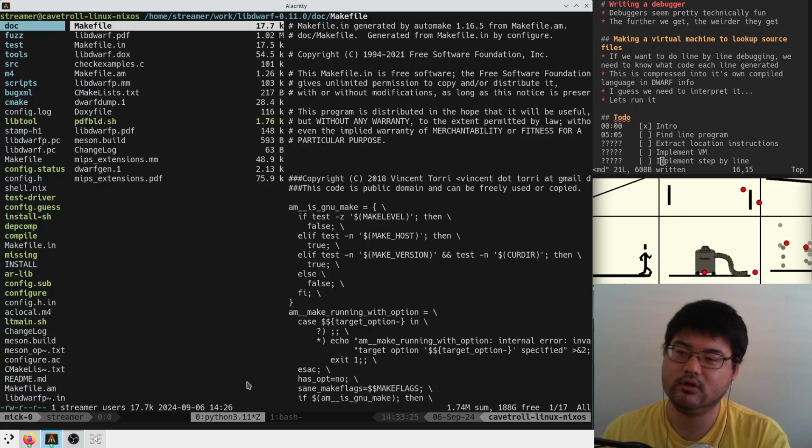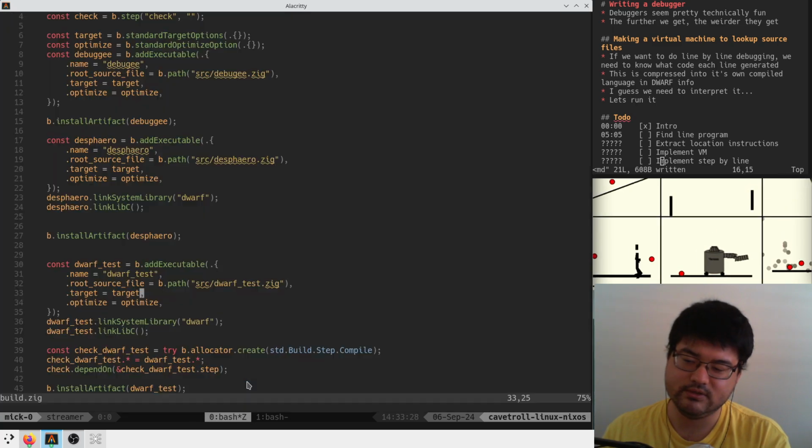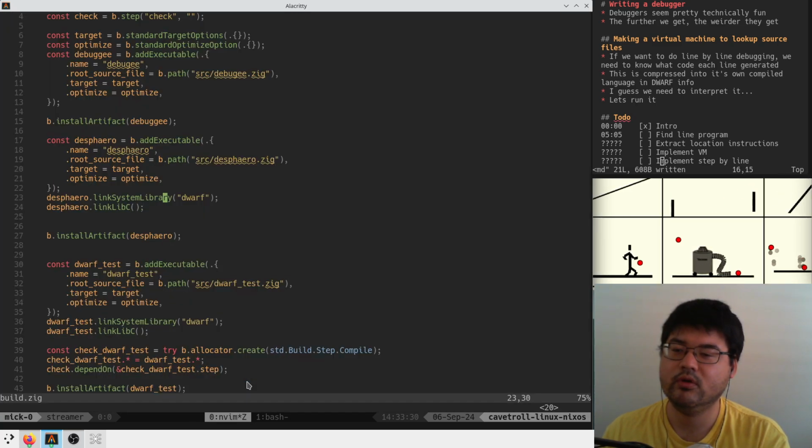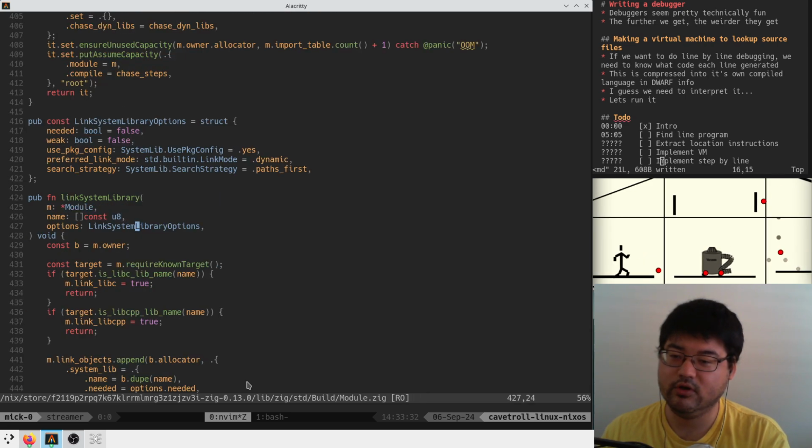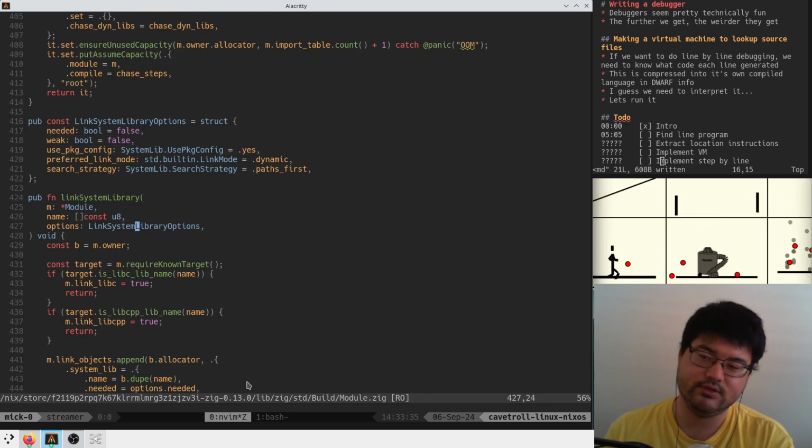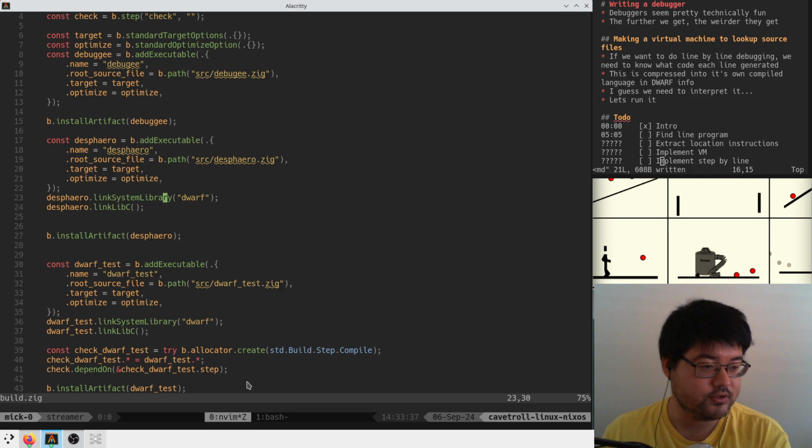Link system library options. Okay, we're remembering this. So he uses the default options, which says use package config, yes. So then why is he not using package config?